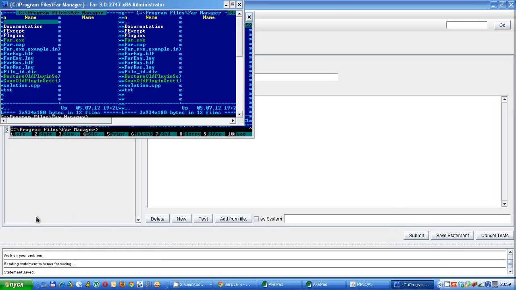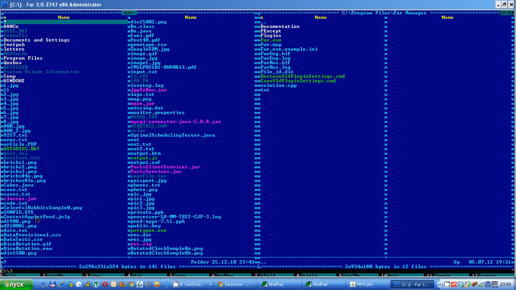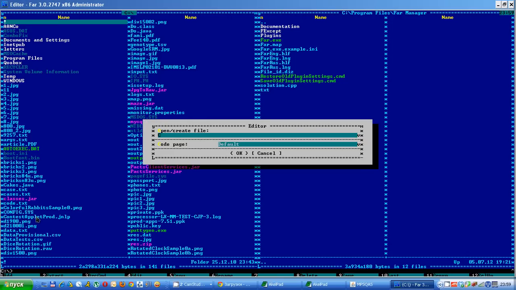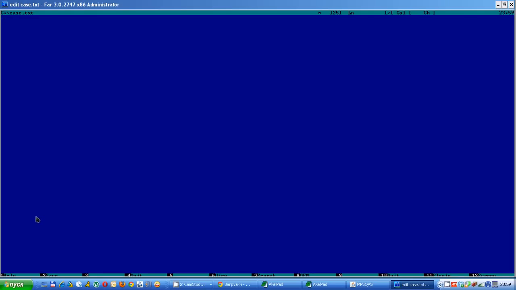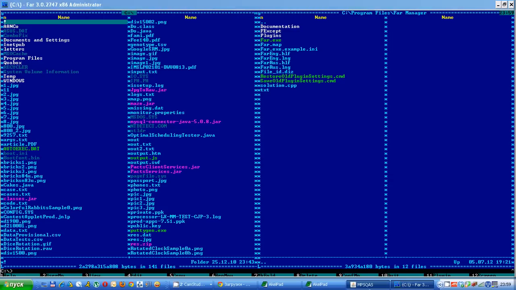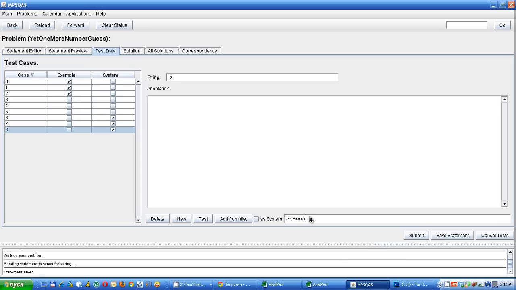It's useful when we want to add a bunch of cases. To do that, create a file, put the number of cases you want to add, for example 5, then put their seeds: 10, 11, 12, 13, 14. Okay. Then type the file here. If we check as system, those would be system test cases. If we don't check, those would be provisional test cases. Let's check. Okay, we have 5 more system test cases. Let's save.